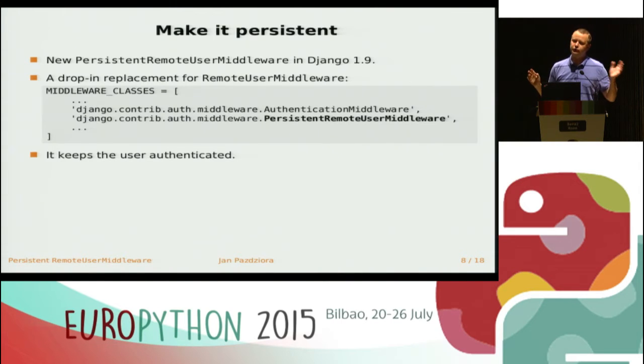So the solution to the first problem is coming in Django 1.9. We have a new authentication middleware called persistent remote user middleware, and it basically does what it says. It will only require that remote user external authentication to be present when the Django authenticated session is created, or when the Django session is marked as authenticated. And it will basically preserve it until you log out in Django.